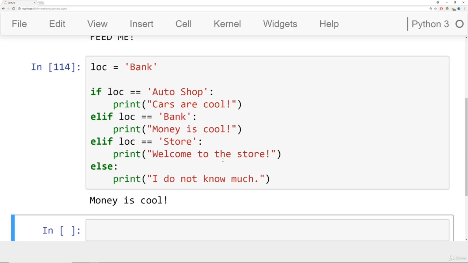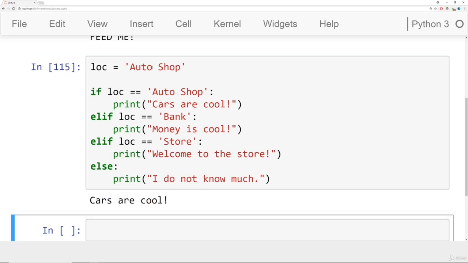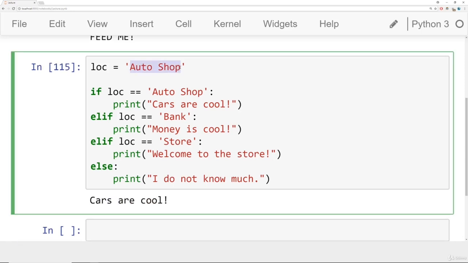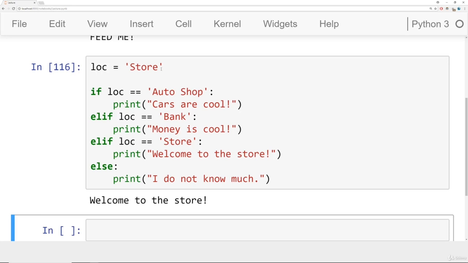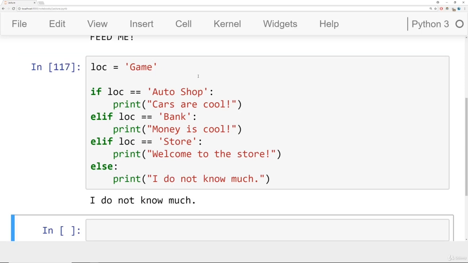We run that, and we still get back money is cool, but as soon as we start changing this condition, let's change it to auto shop. We run that, we get back cars are cool. If we change it to store, we get back welcome to the store. And if we change it to something else that's not in any of these conditions, then we'll have the else block code execute. So let's see what that looks like. Let's say we're going to some game, and it says, I do not know much. Perfect.